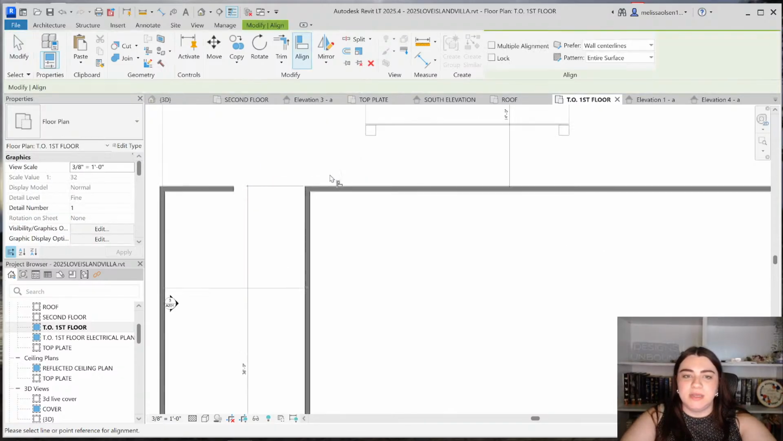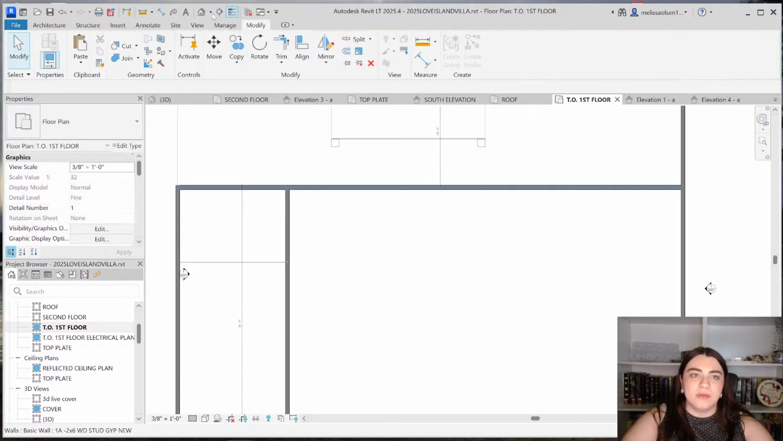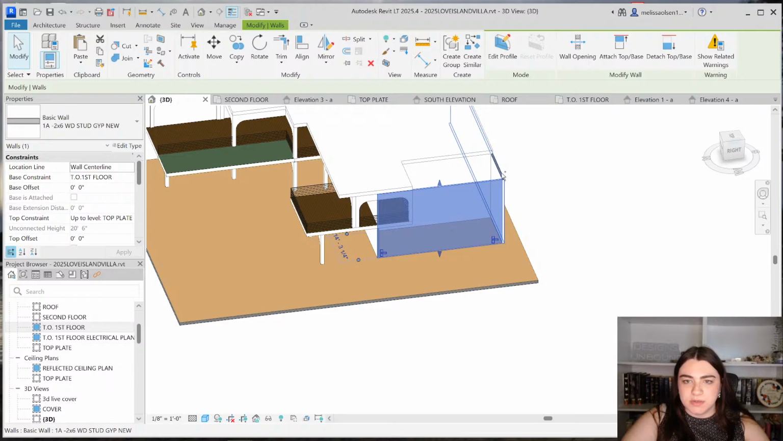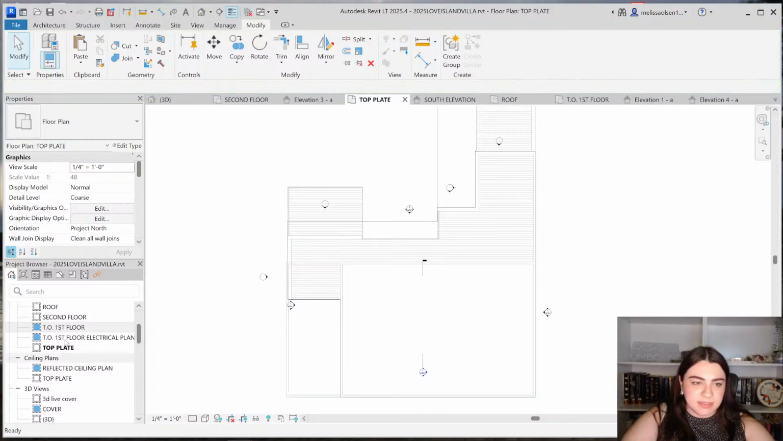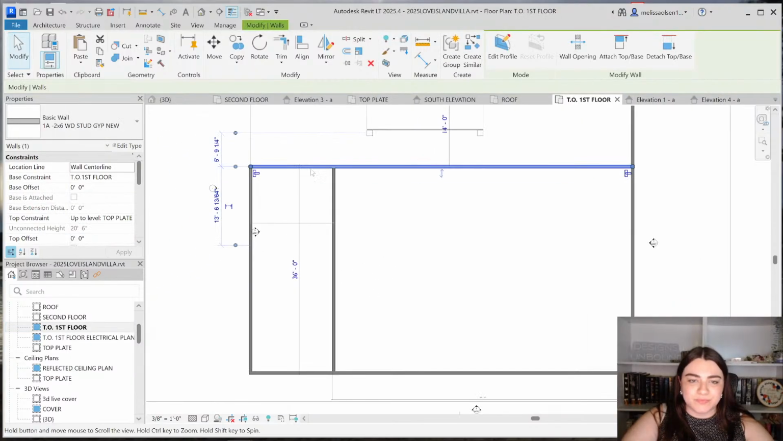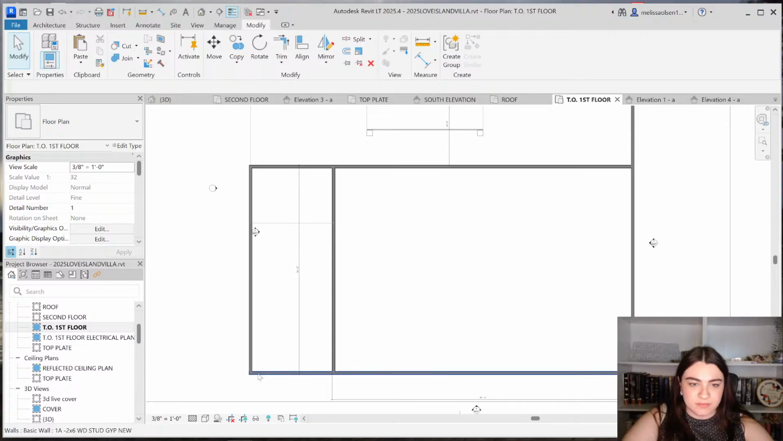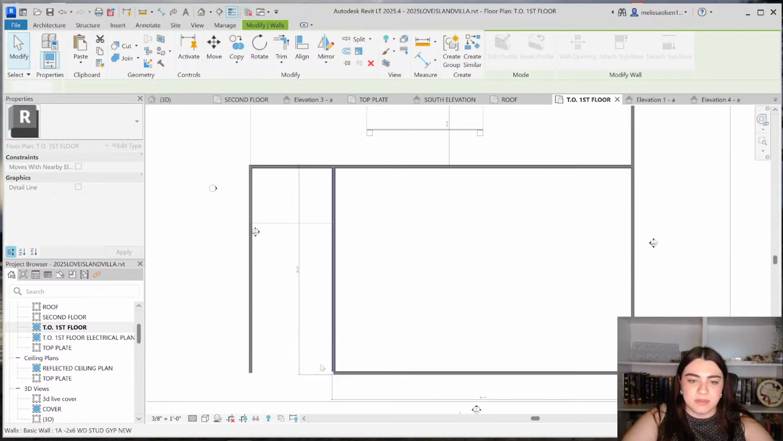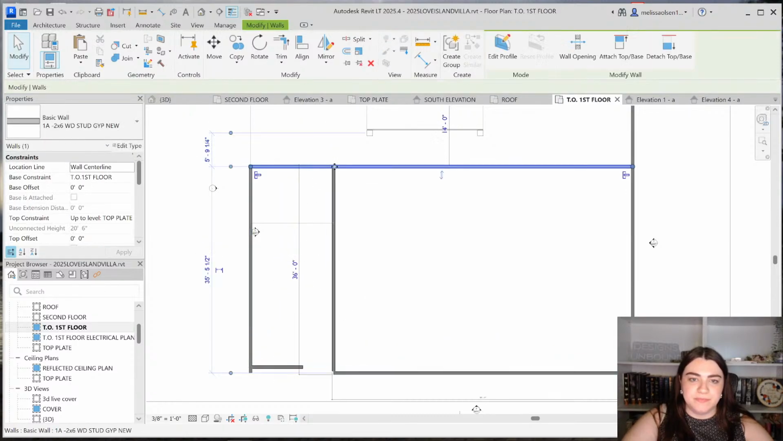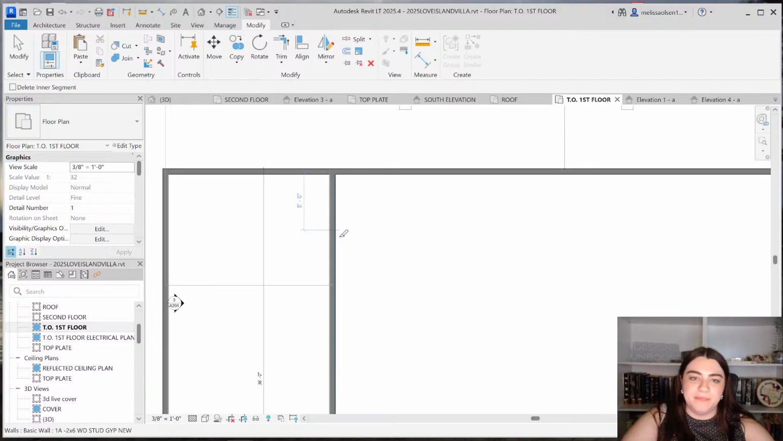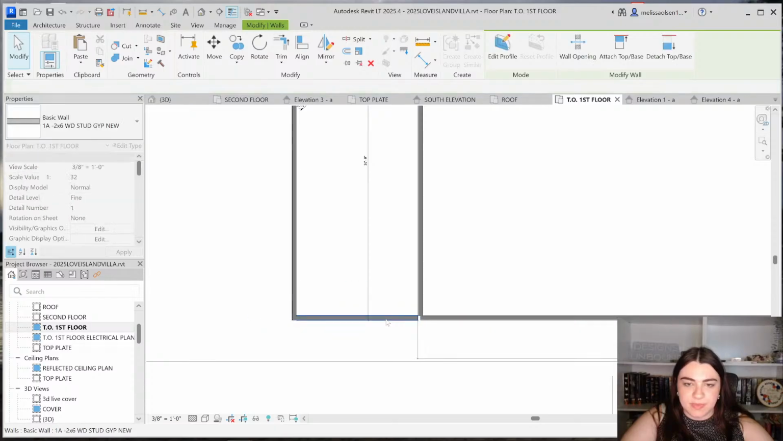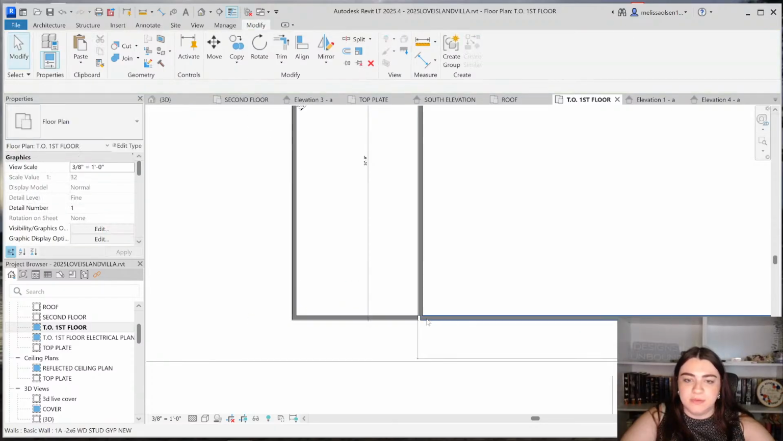I'm just going to quickly do this and make sure that those walls don't go all the way up. I accidentally joined these, and I actually need them to be separate so I can set them at different heights. All right, so we're going to do this, we're going to trim this up.